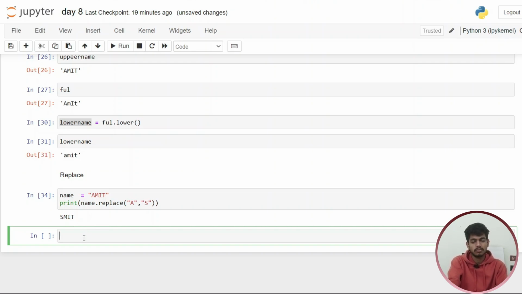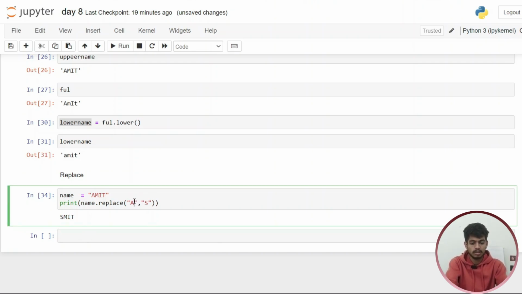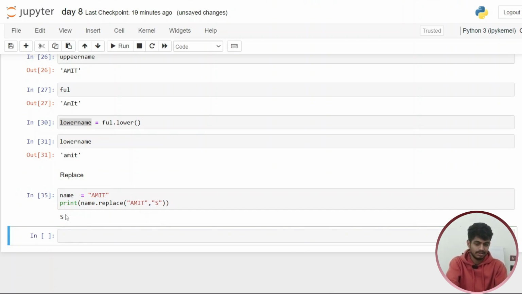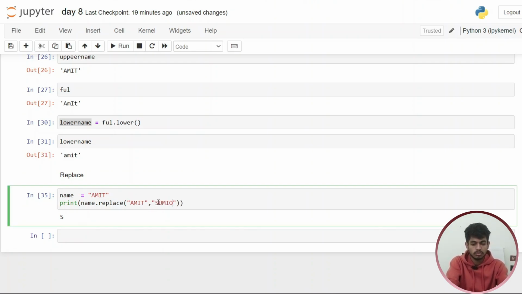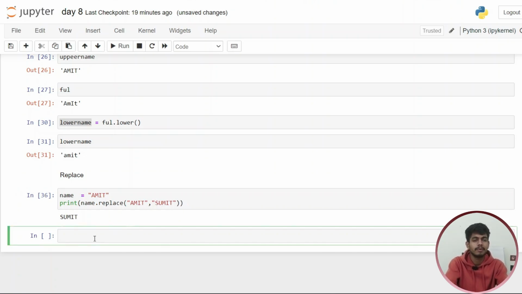If you want to change the full name, you pass it here with S, so you get S. So you can change multiple characters with one character, or if you want, Amit can be changed to Sumit, so you get Sumit here. So this is the replace concept.